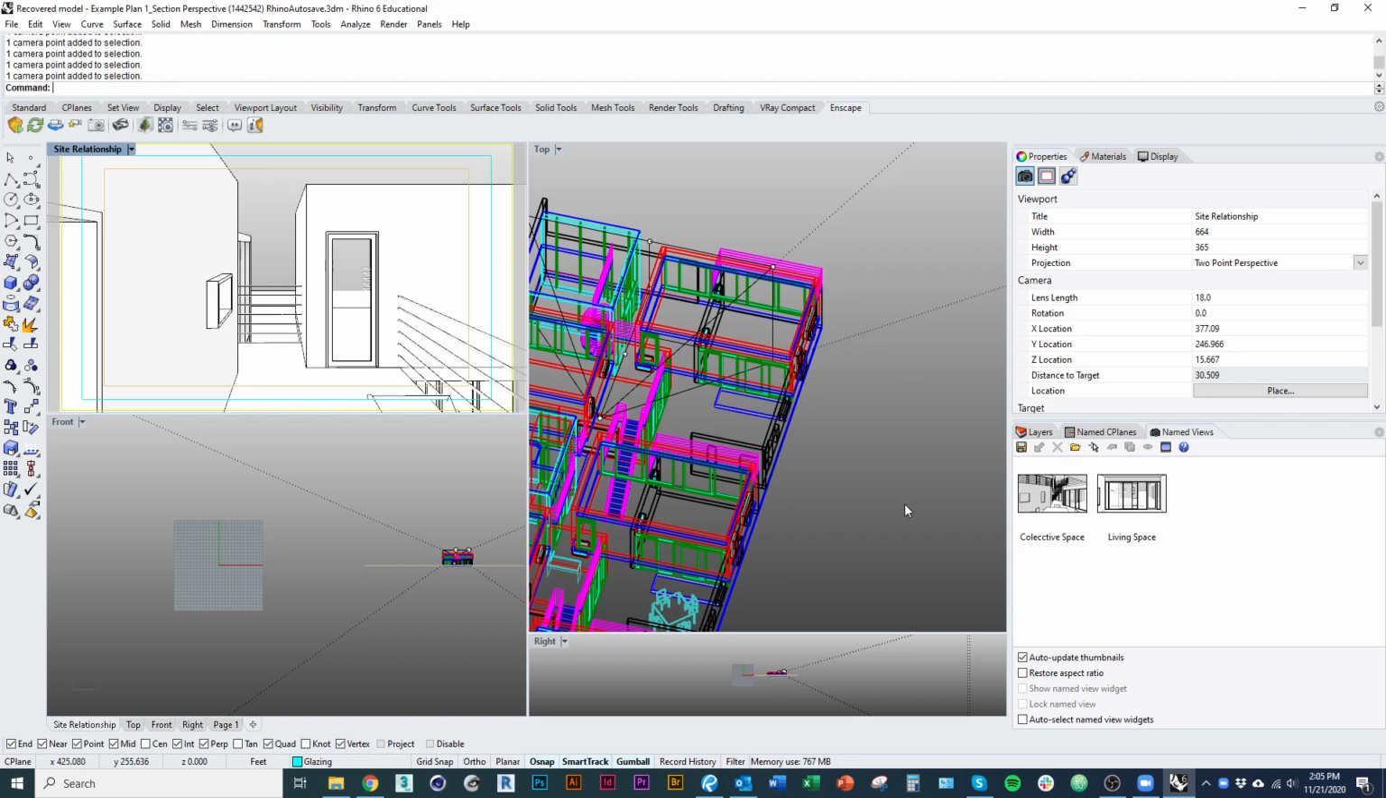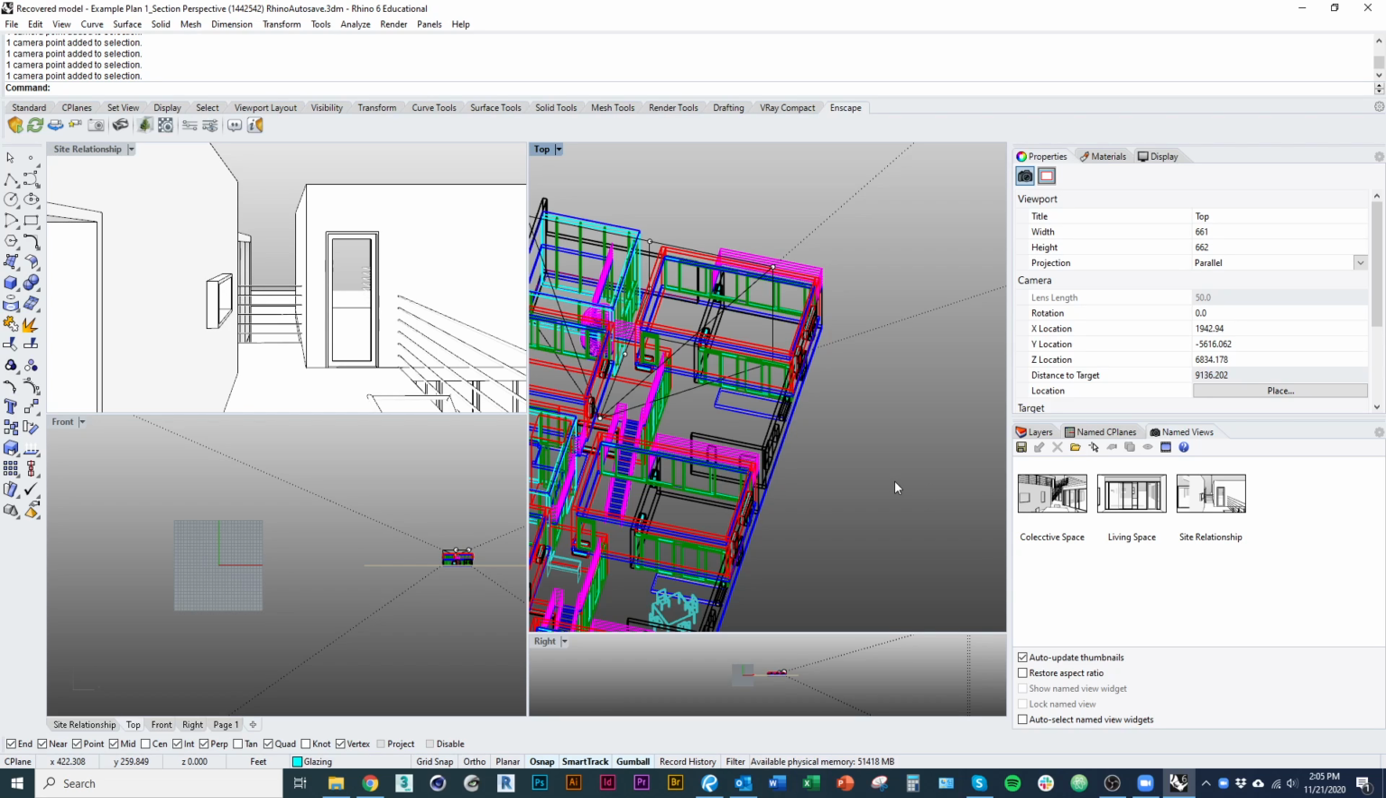Great. But once I have those views saved, I'm ready to go ahead and start setting up my model for rendering. And so I'm going to cover that in 2 separate videos right after this one, which will talk about whether you're rendering in Enscape or V-Ray, how to set up your file for each of those software. So we're going to go ahead and end this one, and then in the next one, we'll talk about those software.